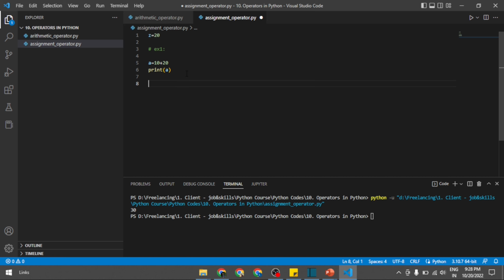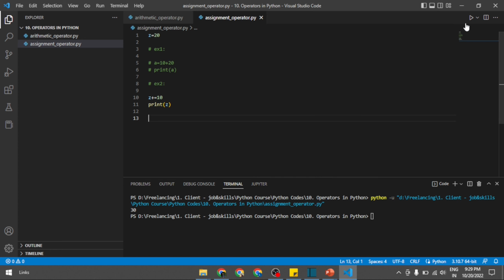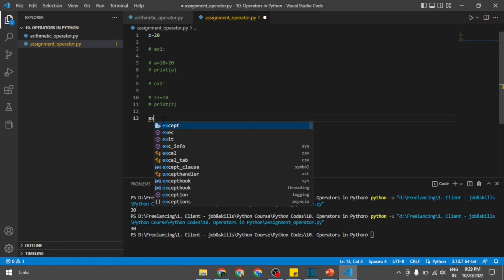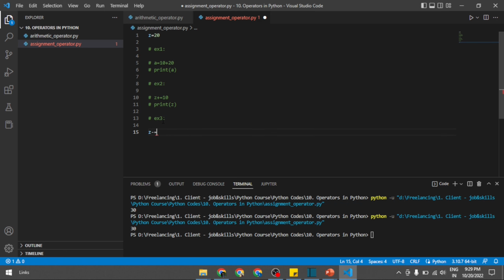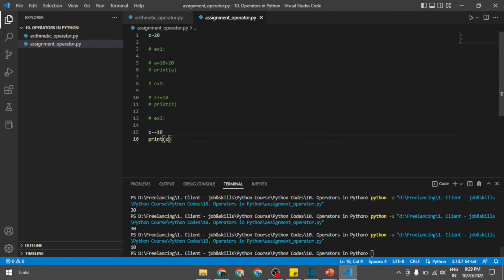Now example 2. Just comment out everything, I don't want to mess up. The second example is z plus equals 10. Print z. When I run this, I get a value of 30 because 20 plus 10 is equal to 30. Now let us move to example 3. z minus equals 10. When I print it, I am getting 10. 20 minus 10 is 10.